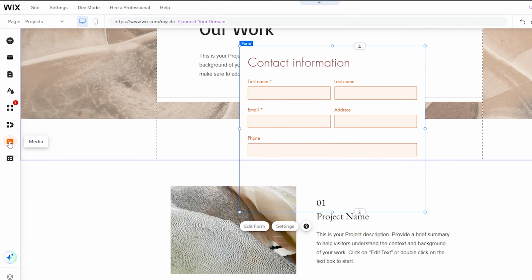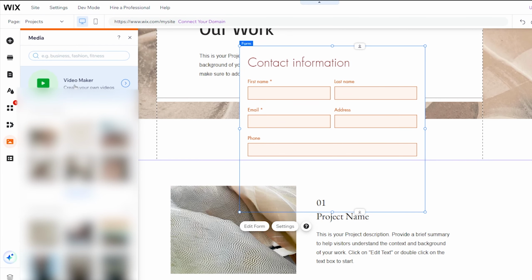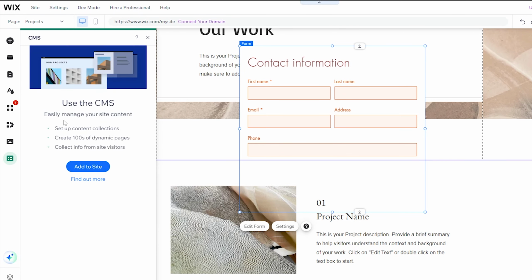On the left side, you also have the media section, which you can use in order to upload your media, Instagram, Facebook, some photos, videos, and so on. And lastly, the CMS, which you can easily use in order to create dynamic pages, which I have explained in a previous video.